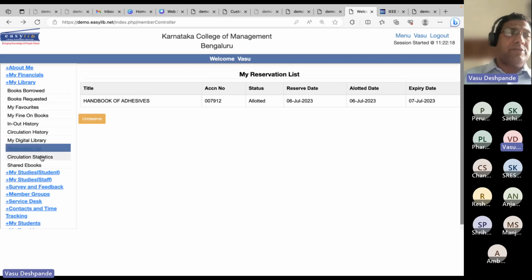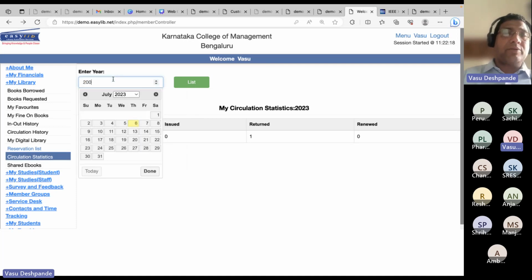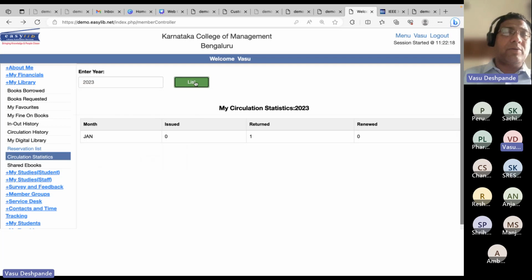Reservation list, what I have reserved. Okay, if you remember, I just reserved this particular book, right? And that's going to remain till one day. And if I don't borrow this book, automatically it gets released for somebody else. Okay. Circulation statistics in the last 1 year, what all I borrowed and all that. If I need to study 2022, what I borrowed, no problem. It'll show that data as well.